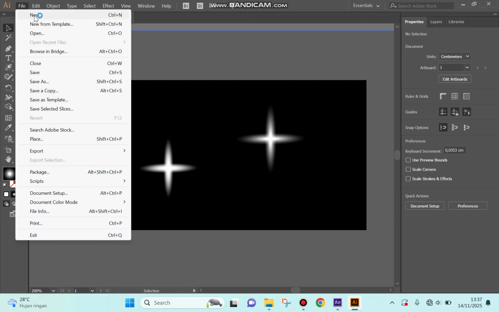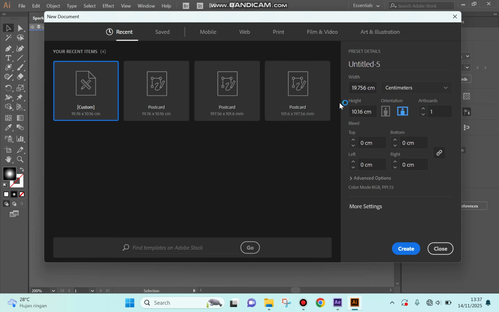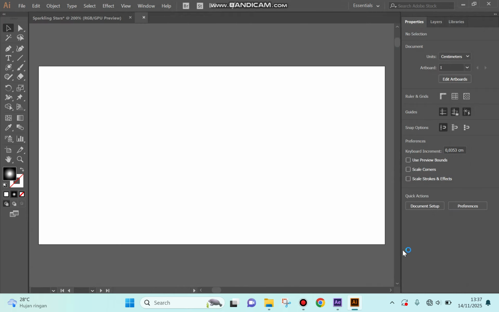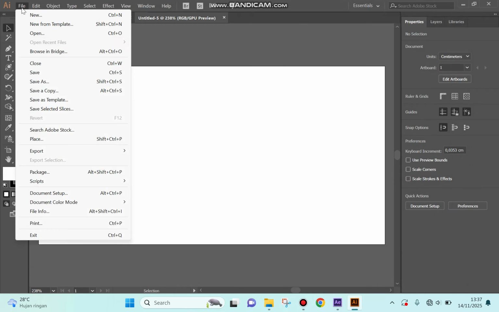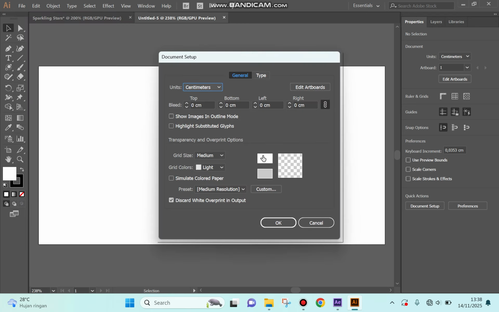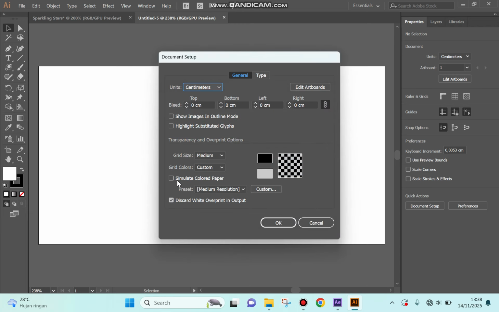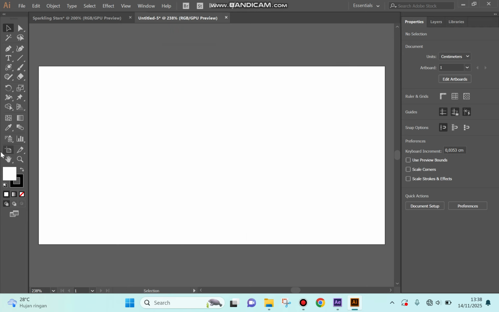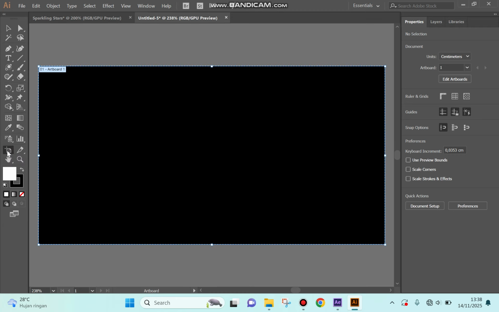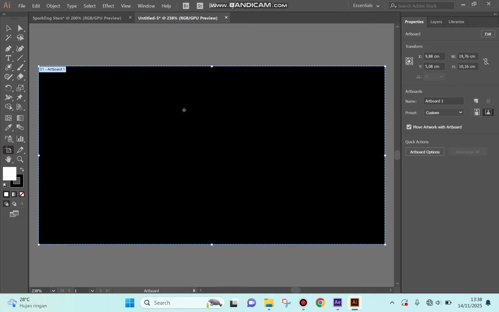Well guys, the first step you can do is open Illustrator first, and choose the page or paper of your project and click create. And here I will start to change the color of this blank page. You can click File and go to Document Setup and choose this color to become black and click OK. And after that, I will thicken this simulate color paper and click OK, and you can start to click this artboard tool, and this will be the blank page we have.